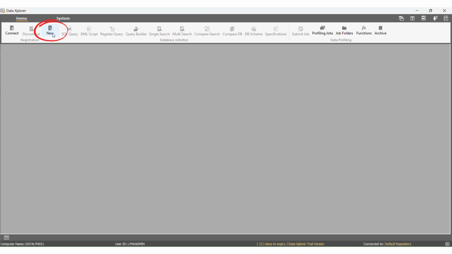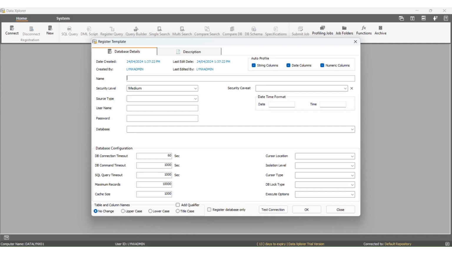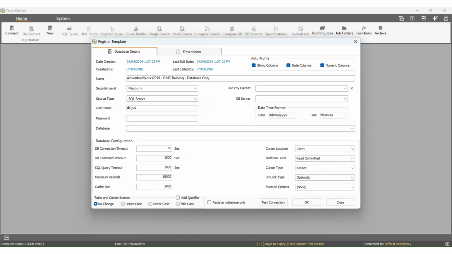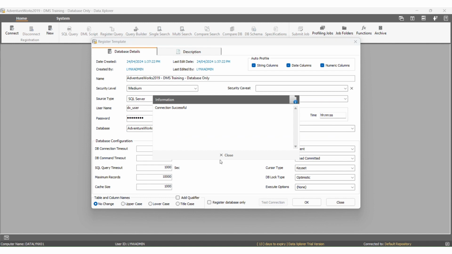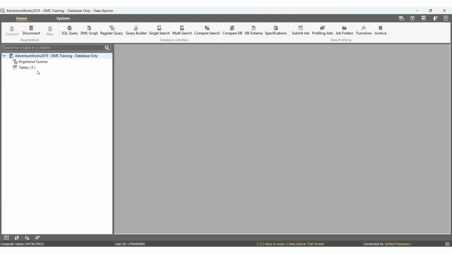Here, we will do a multiple tables registration of the AdventureWorks database. Hence, let's name this template AdventureWorks 2019 DMS Training Database only. Choose SQL Server as the source type, followed by the username, password, and the database server. Once it's done, you can choose the database name, which is AdventureWorks 2019. Test the connection, and enable register database only. Once it's done, click OK to register the template.